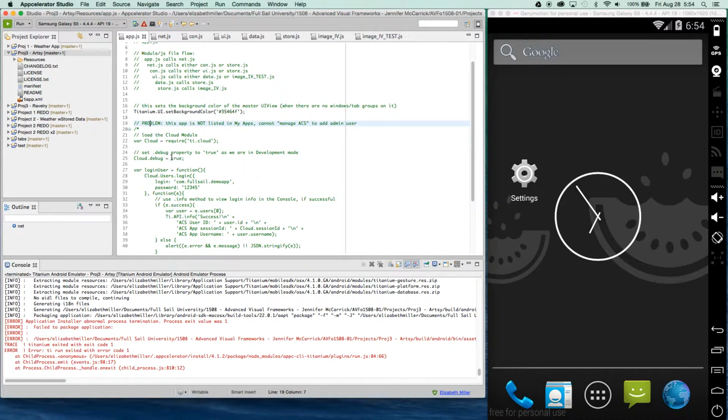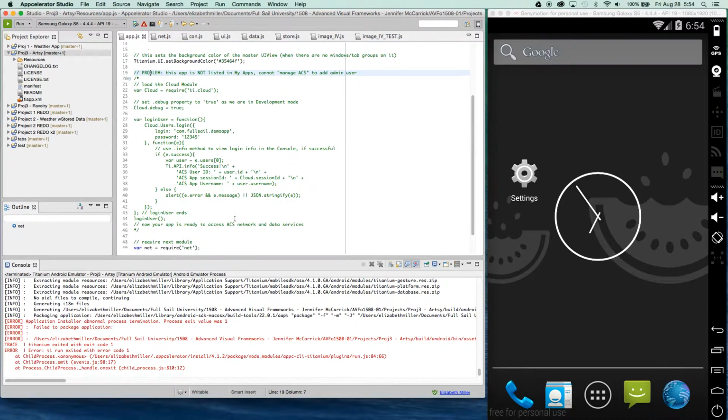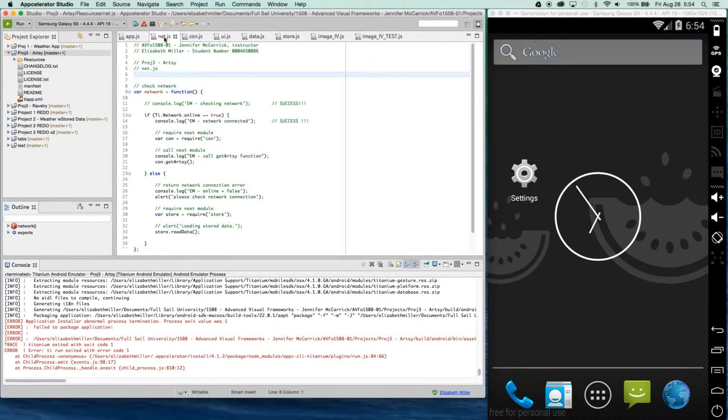Couldn't load the ACS cloud business, so we're skipping over that. The app.js file basically just opens the application and calls the next module, which is our network check. Check the network. If we have a connection, we go on and get API information. If we don't have a connection, we go and read stored data. We're going to go the route that there is a connection.